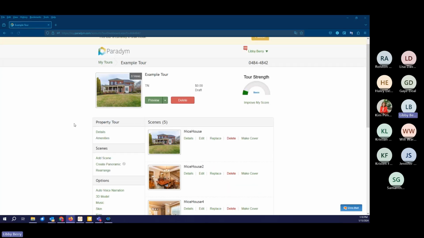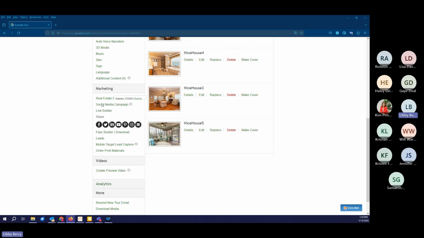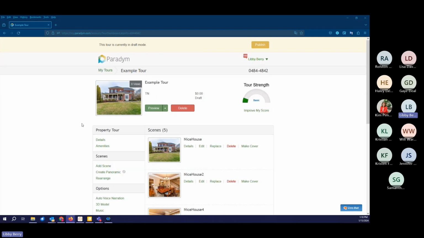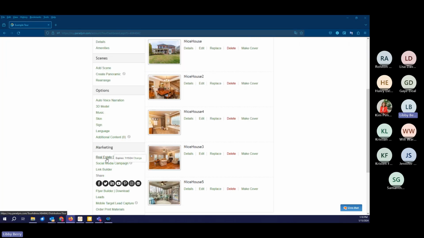Now we are going to go down to the marketing section here. And these are going to be additional ways you can get that visual tour out to people. So the first thing here is your real estate distribution. And that is going to be additional sites that you can set up to have your visual tour go out. And we'll actually go over that a little bit more when we go to the default section. But this is where you'll be able to go to see if it was shared out to those sites. And you can also reinitiate it if it hasn't.